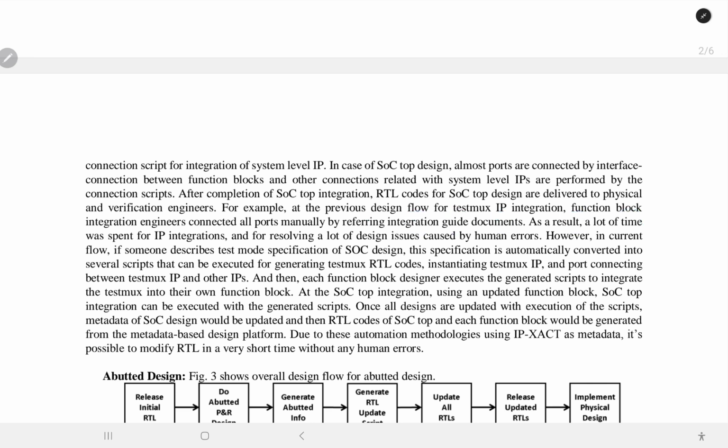As a result, a lot of time was spent on the IP integration and on solving a lot of design issues caused by human errors. However, in the current flow, if someone describes the test mode specification of the SoC design, this specification is automatically converted into several scripts that can be executed for generating test mux RTL codes, instantiating the test mux IP and connecting ports between the test IP and other IPs. Then each function block designer executes the generated script to integrate the test mux into their own function block.